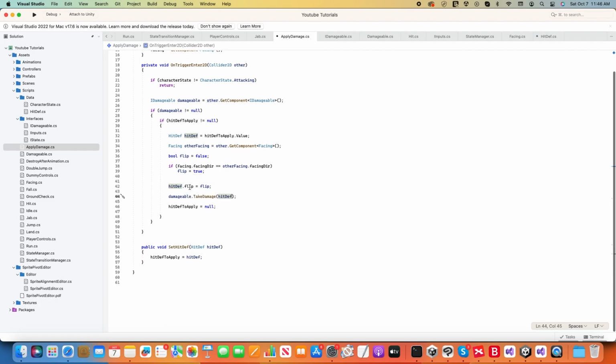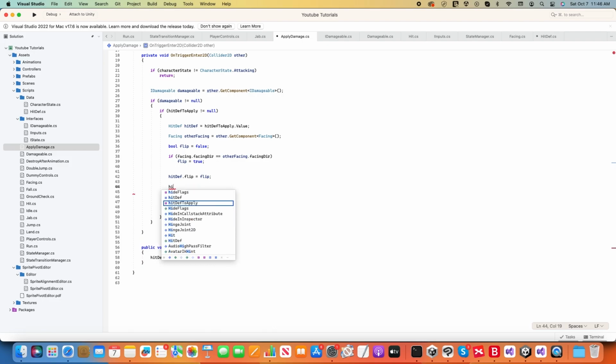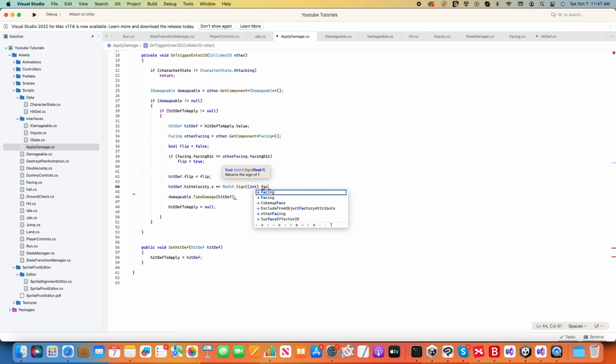After that, we just have to make sure the game object being hit is going away in the direction the attacking game object is facing. And to do that, we just have to add the following line of code. Here we're just multiplying the x velocity of the hit velocity by the sign of the facing direction to make the game object being hit go in the opposite direction.